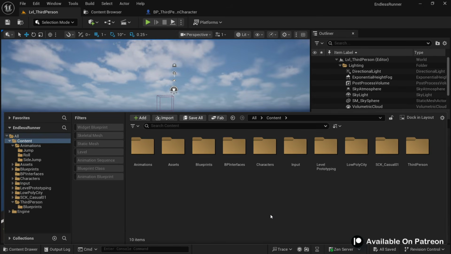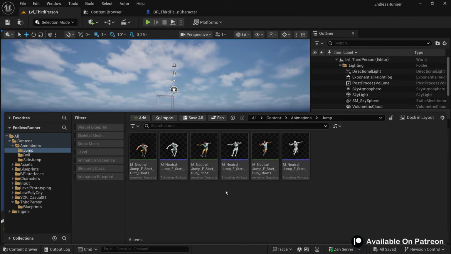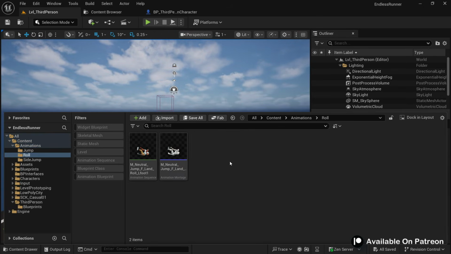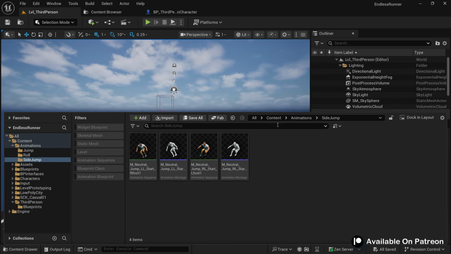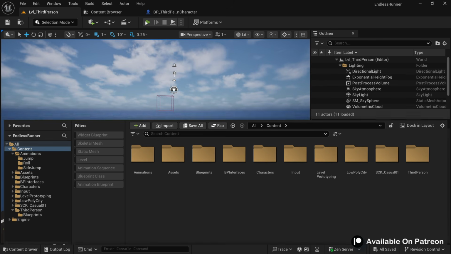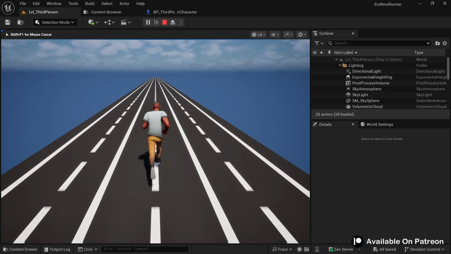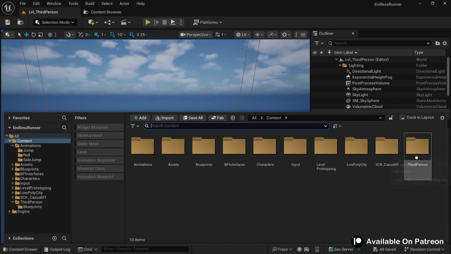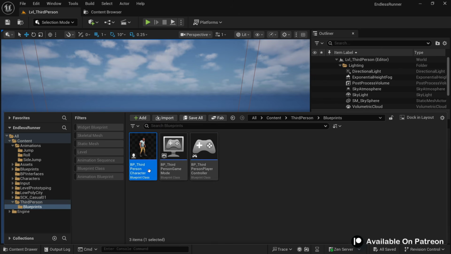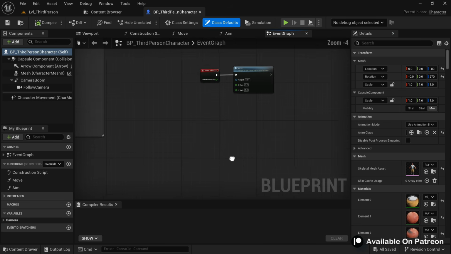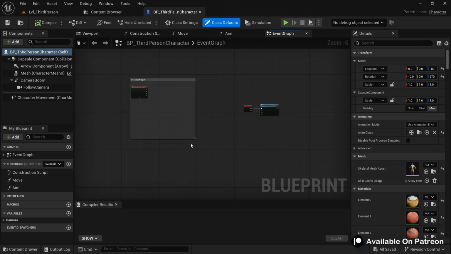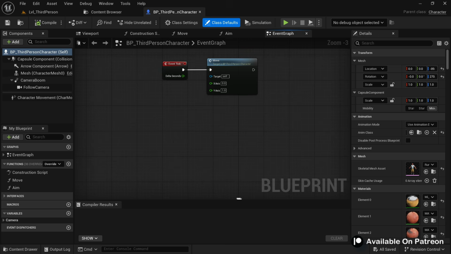So at this point of time, we do have all the animations we need, like the jump animation, roll animation, and side jump animation. But if we play, we can't actually do anything except running. So now we need to implement the character movements. So for that, go to your character blueprint, and here you can see it's pretty much empty. So this is where we are going to write all the logics about the movement.